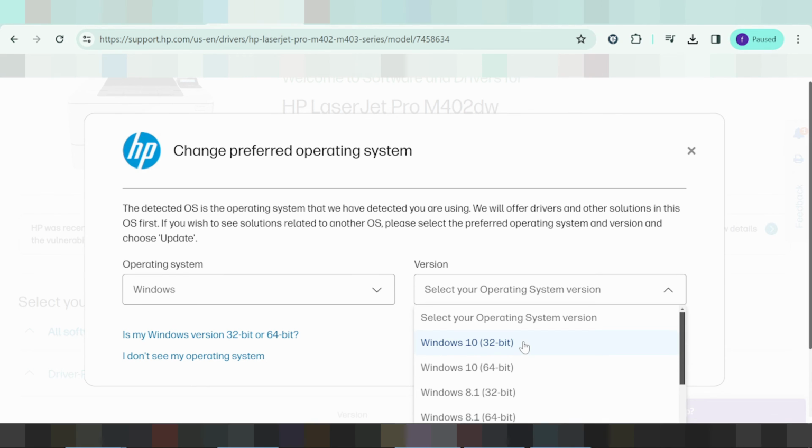If you need a link to load, you search on Google. You type here the model of the printer. This here is the driver. You type here the driver to load.